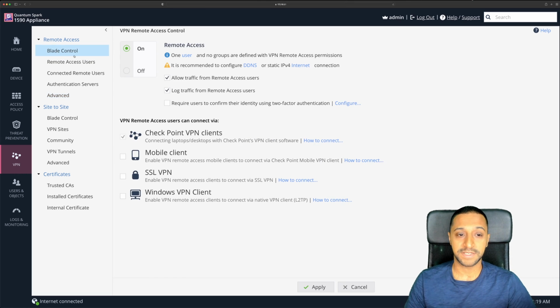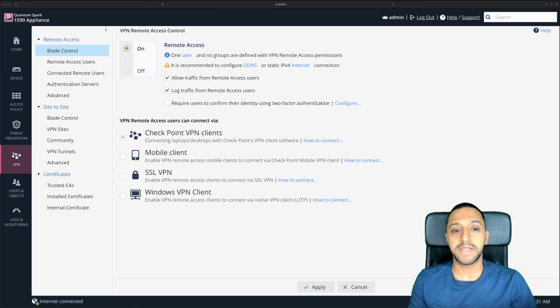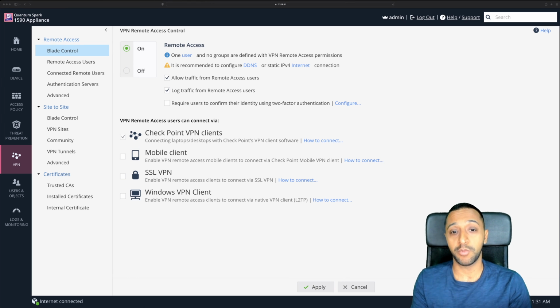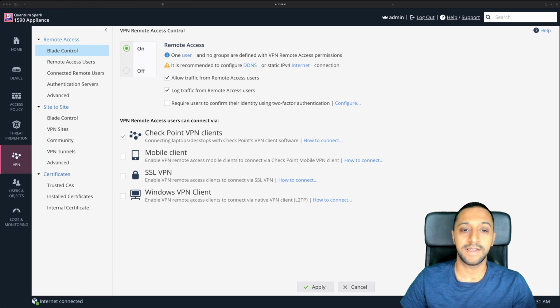But for now, let's go back to blade control. There's a couple of things I wanted to cover on this. It's also recommended that you configure DDNS, which is dynamic DNS, if you've got a residential internet line like I do. You're going to have a dynamic IP address which is constantly changing. It does say if you have a static IP, you don't need to do anything more other than set your static IP on this gateway. But for dynamic DNS, there's a couple of options we can do, so we're going to go ahead and click this.